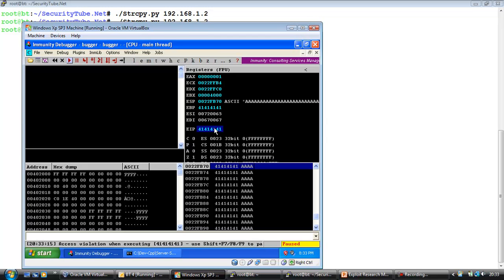Now this is verified. Also ESP, which points to the top of the stack, is pointing to our data which we sent in the form of A's. Awesome. So this is a classic vanilla buffer overflow exploit, and now we'll quickly analyze this as we did in the previous case.